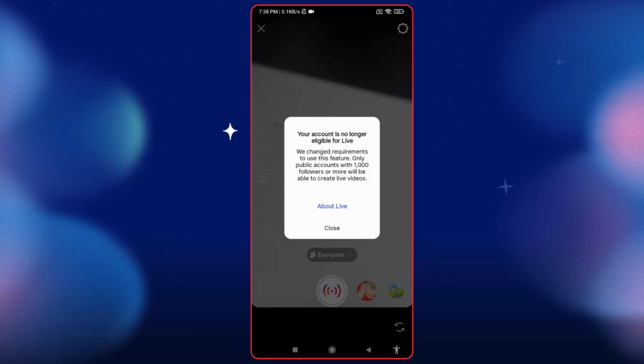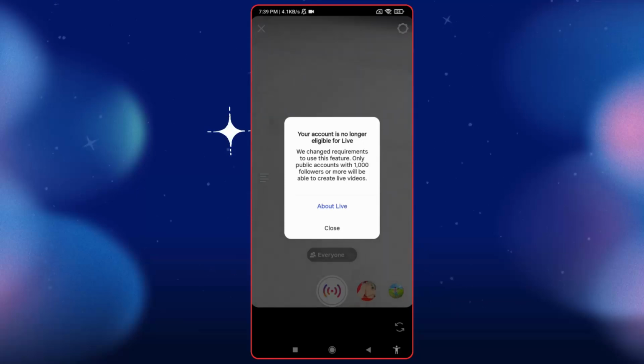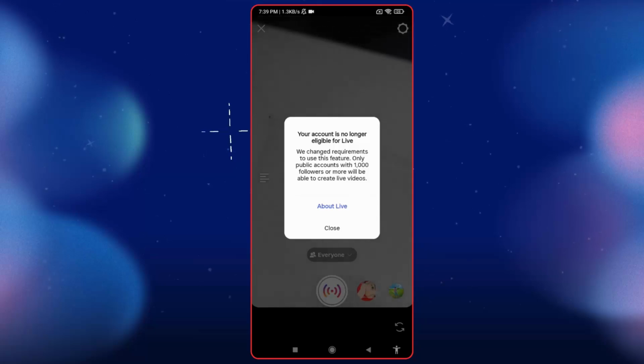Previously this kind of issue was not there. Previously you could easily go live by simply going to the new live post and after that launching your Instagram. But now some changes have been made by Instagram. So before you go live, you can see this kind of error occurring.